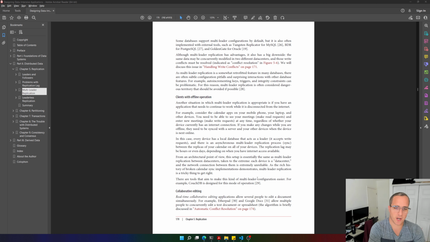As the rich history of broken calendar sync implementations demonstrates, multi-leader replication is a tricky thing to get right. There are tools that aim to make this kind of multi-leader configuration easier. For example, CouchDB is designed for this mode of operation.